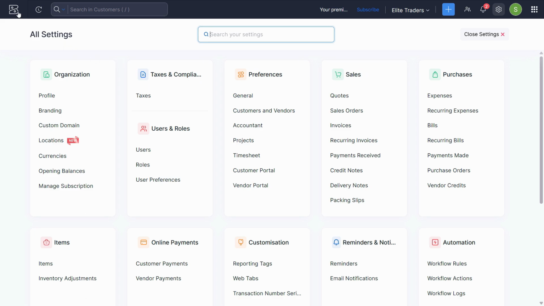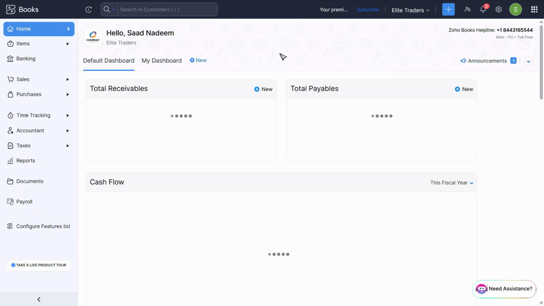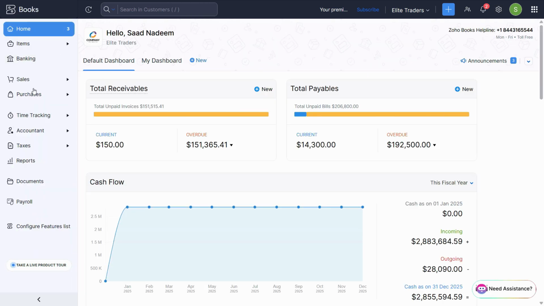But right now we are in the Zoho Books training basically, but still I've shown you how we can manage this kind of advanced functions. So just practice this by yourself, and I'll see you in the next one.